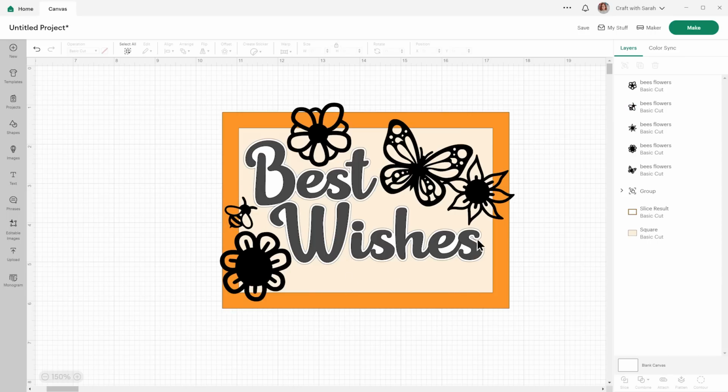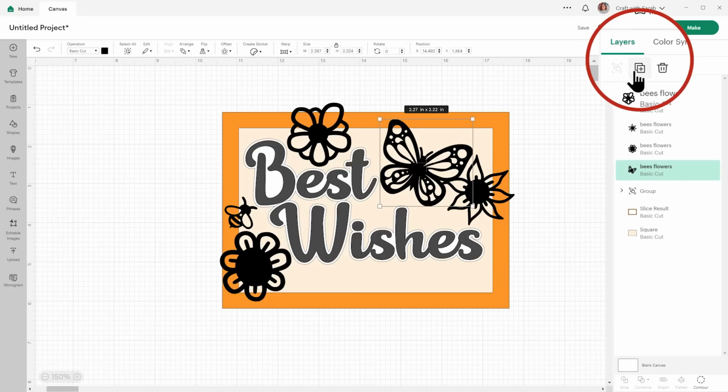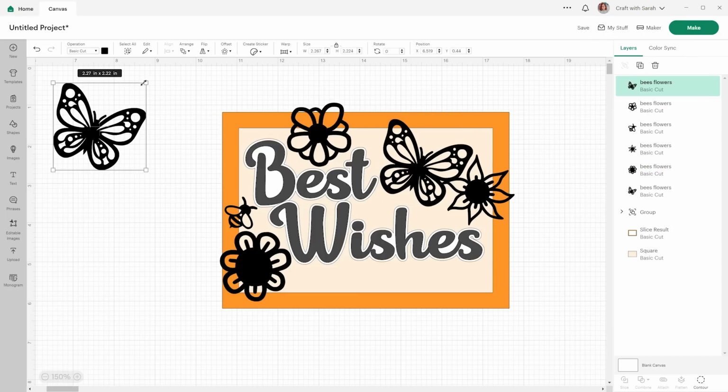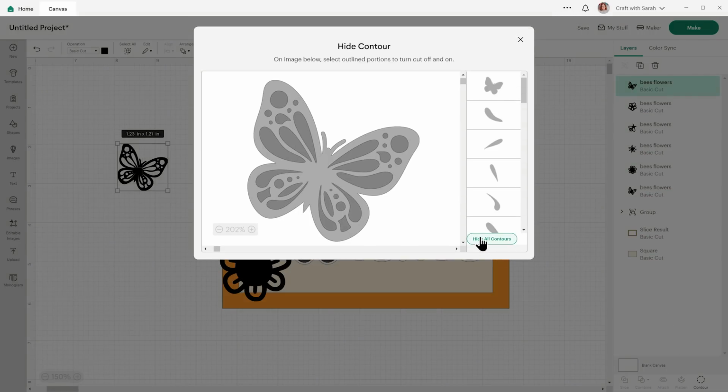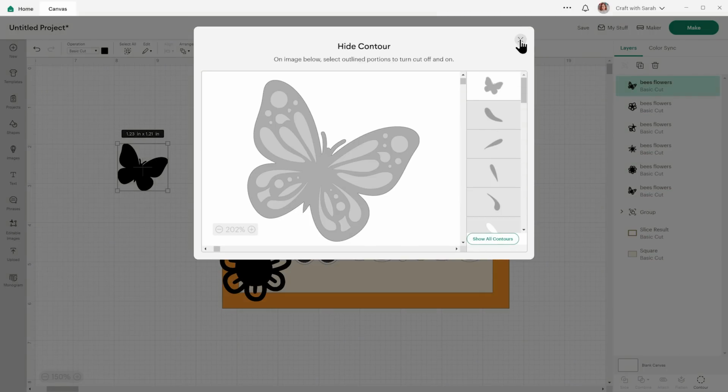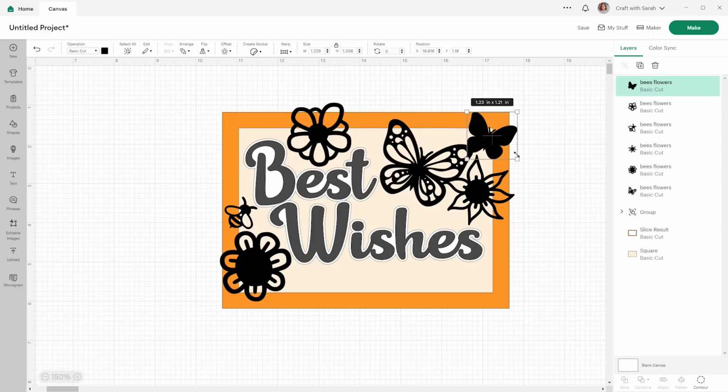Alright, I've still got quite a lot of space down here, so we'll fill in some of these by duplicating the other pictures. Now the butterfly, when it gets smaller, will be hard to cut because of the little gaps. What you can do is go into contour and then hide all contours to fill it in, and then you've got a little silhouette butterfly which you can get away with making much smaller.